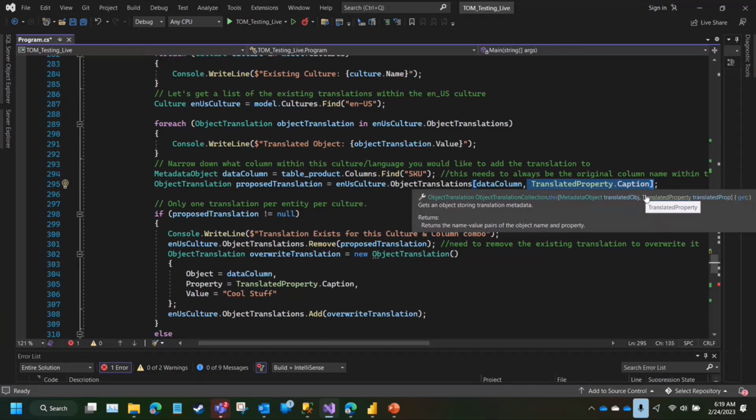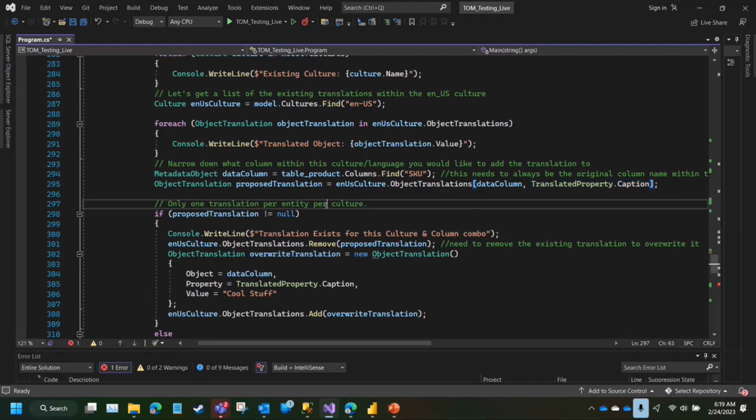Now you'll notice I get some IntelliSense here. In the blog post where I set this all up, it does tell you what extensions to install in Visual Studio to get these kinds of tips, and I highly recommend it, especially if you're new.